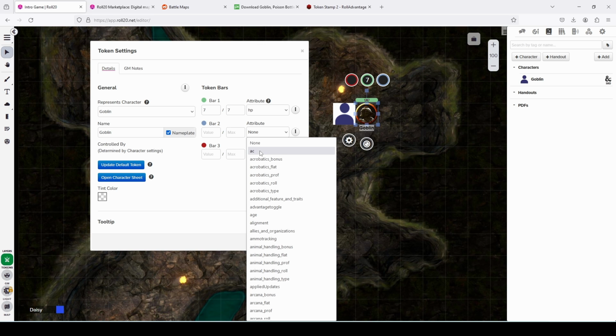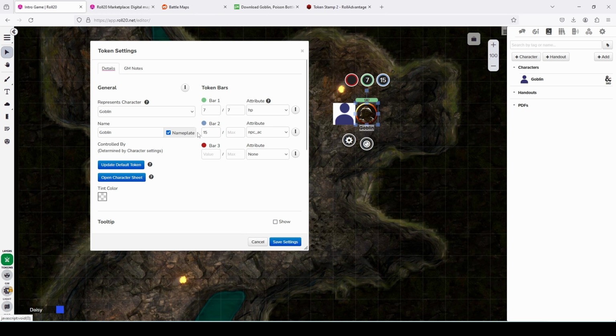When you're working with monsters that use the NPC character sheet, like goblins or dragons or giants, what you want to select instead is called NPC AC. So I'm going to scroll through this list here until I get to NPC AC and select that. So here we go. There's my NPC AC. That's 15, and the bubble is populated. Okay, so now I'll save settings.